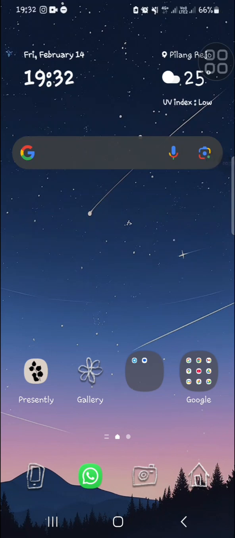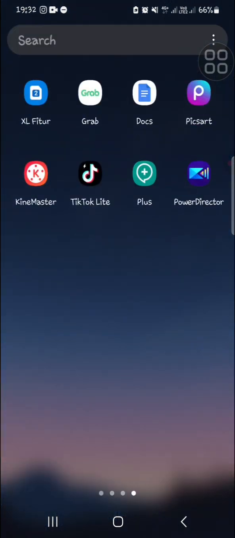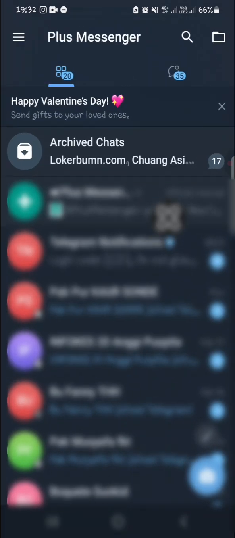In today's tutorial, I'm going to show you how we can hide or unhide Plus Messenger chats. Okay, let's get into it, guys. First of all, I'm going to open up my Messenger application, my Plus Messenger application on my mobile phone, and I'm going to hide chats in Messenger.